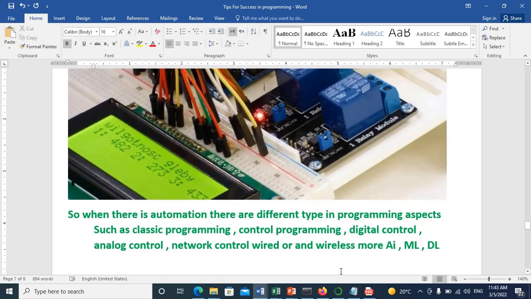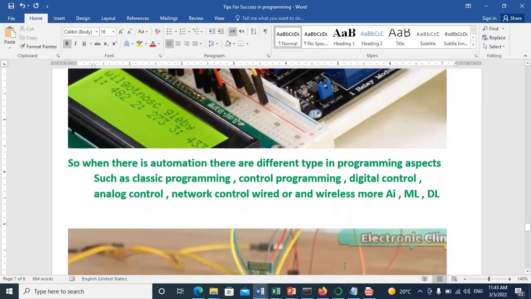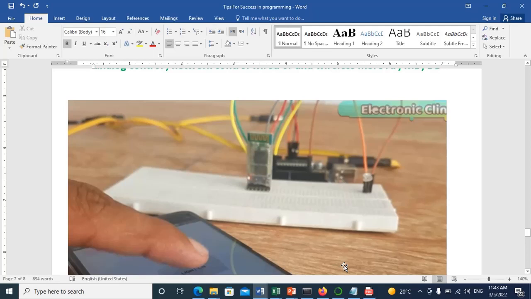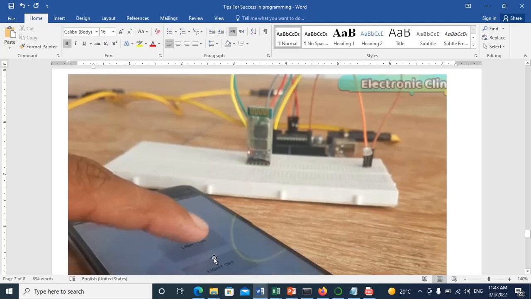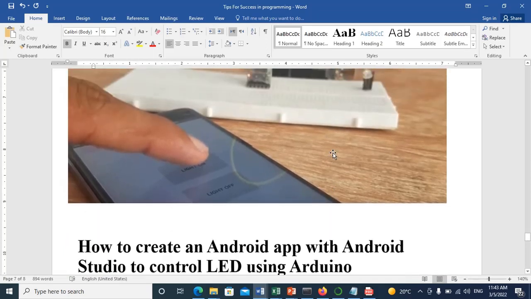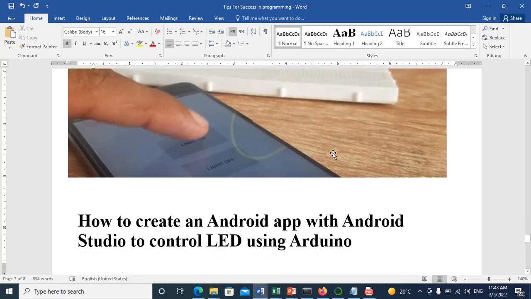So we will not go deep in this modern programming or digital control programming or analog control, but we will do a very simple application using Android Studio, creating a very simple mobile application with just 2 buttons. And we will use the wireless Bluetooth module, this one, to connect to the Arduino, which is connected to a very simple LED, and operate this experiment for developing after that a very simple prototype for our Capstone project. So how to create an Android app with Android Studio to control an LED using Arduino.